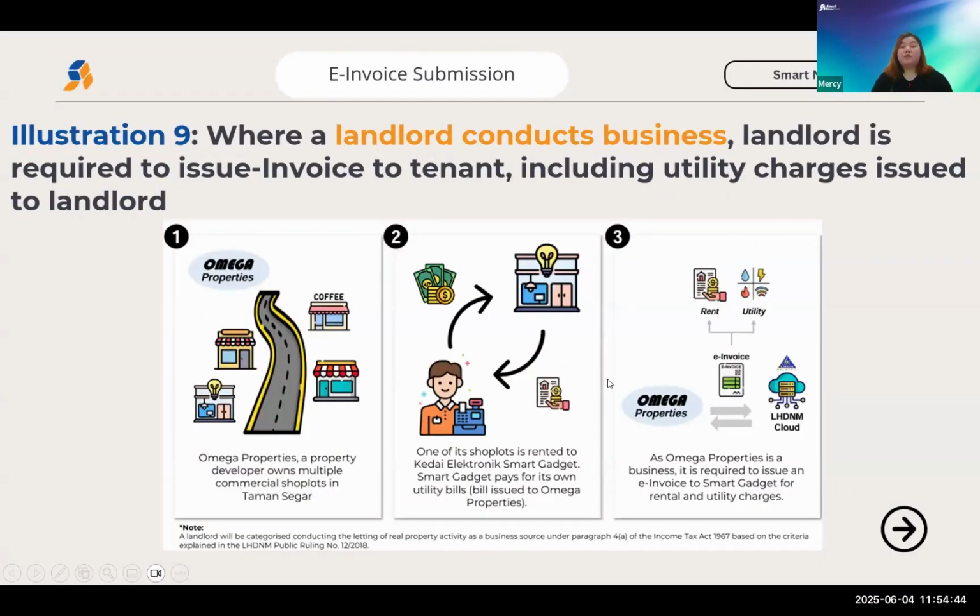So we continue back to scenario 9. Scenario 9 is where a landlord conducts a business, but the landlord is required to issue an invoice to the tenant, including utility charges. For example, you are the landlord, Omega Properties, and your customer Kedai Gadget, electronic smart gadget, rents the shop from you. Because you conduct the business, you need to issue the invoice to the tenant. Maybe you charge them utilities, then inside your invoice you need to include the utility fees together.